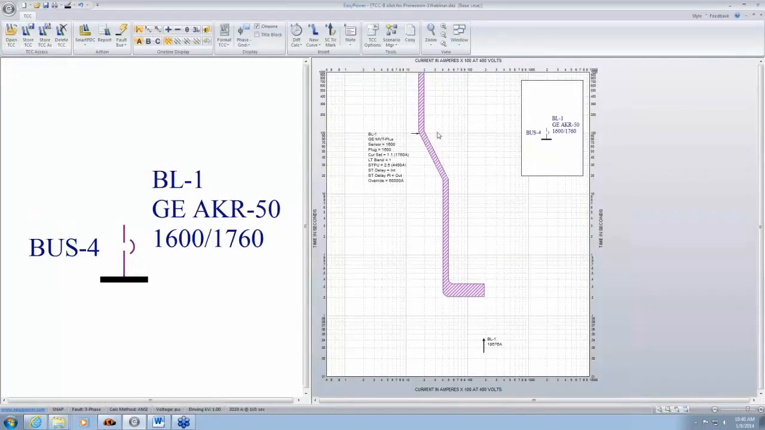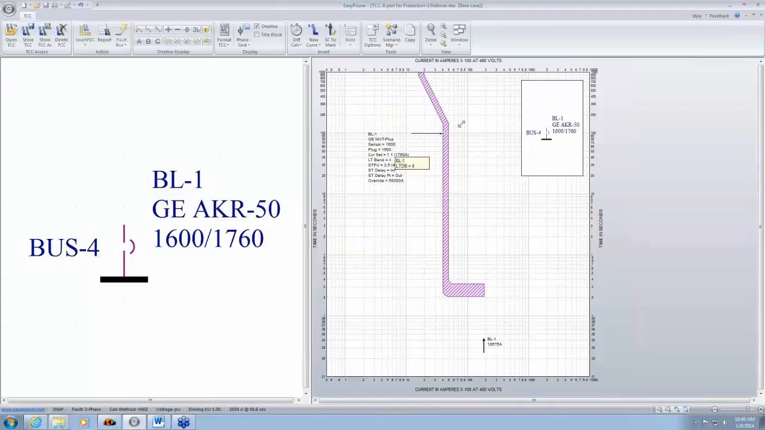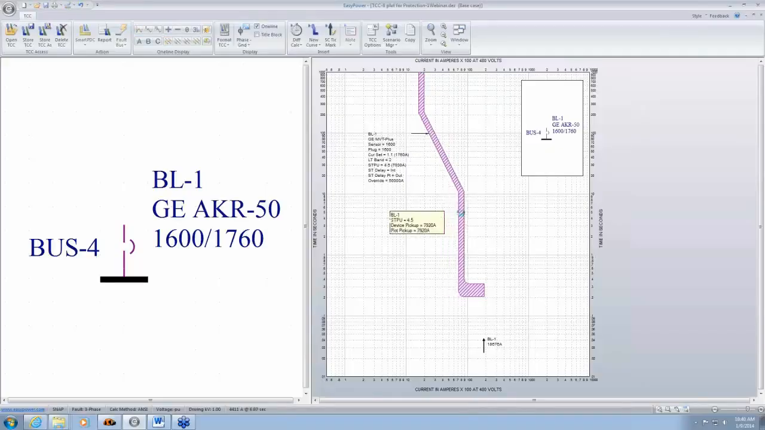So this is what the solid-state trip curve looks like. Earlier we talked about the different pickup and delay settings. This is the long time pickup setting at the very top. This is the long time delay setting. This is the short time pickup. And here, this is the short time delay setting, which can be adjusted. Typically short time delays go up to half a second or 0.5 seconds.